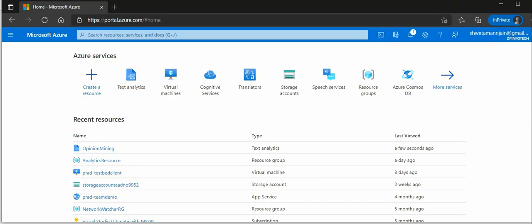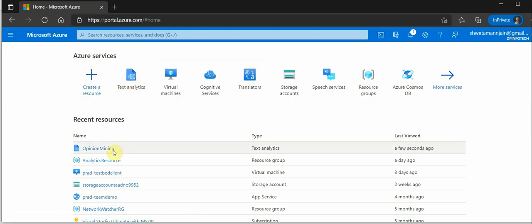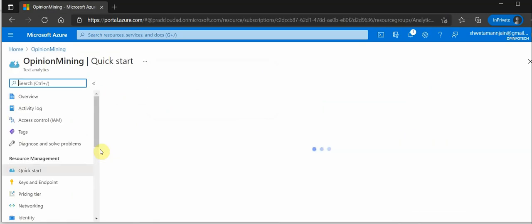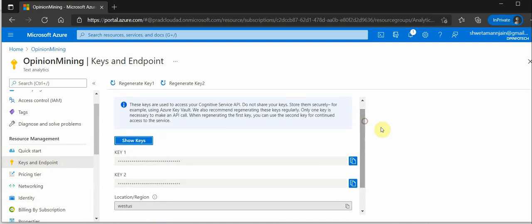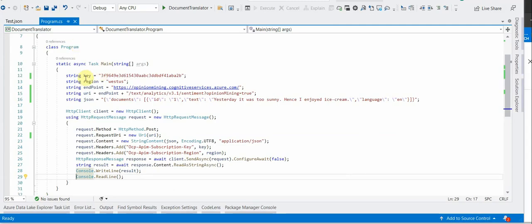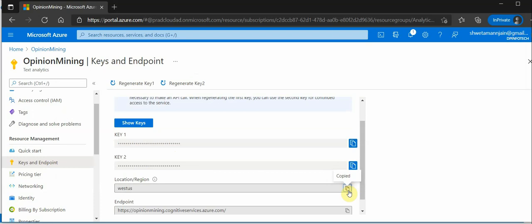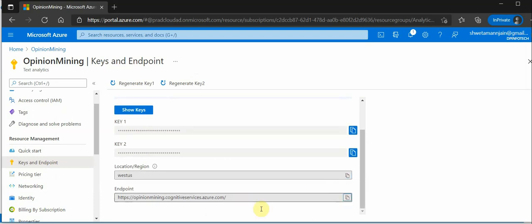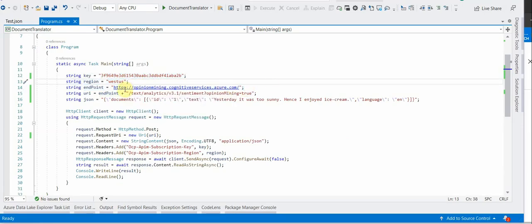First of all, we need to go to the Azure portal and create a text analytics resource. Once the resource is created, you will get a key and the endpoint, which would look something like this. Next we need to start with our development part, and there I have already created a small sample application which will be using the key, region and endpoint. This is the key which I have grabbed, this is the region where this instance was deployed, and this is the endpoint which I have copied. If you go and look at the code, these are the three things which I have taken from there. And this is the URI which we are using to make a call for opinion mining.